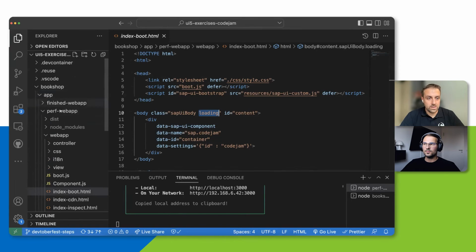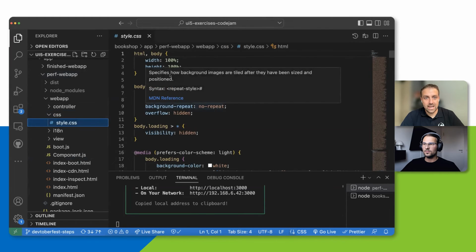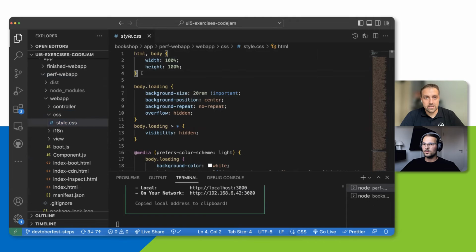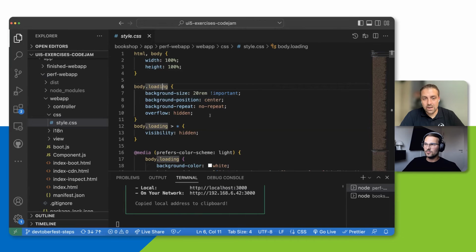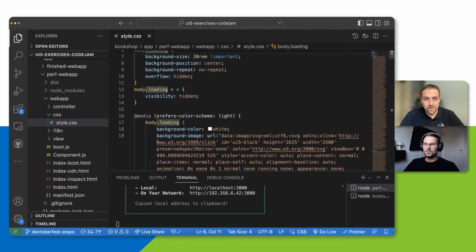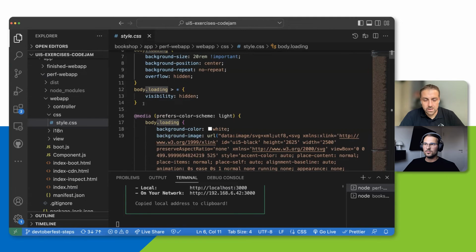Let's take a look into this style CSS. Here I apply a little thing, the height and width. But then in the body loading, I do one more thing. I set a background, or I prepare for a background image. And I make this body loading hidden when something is being rendered inside that element. But I think this is not really necessary. We can even get rid of that.